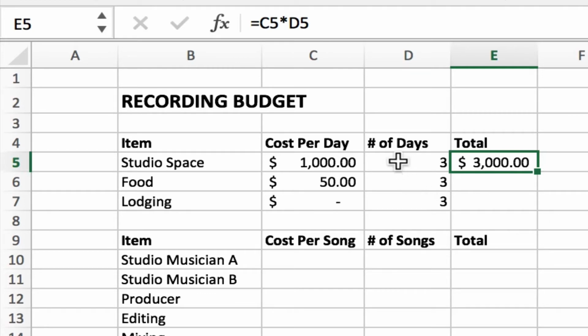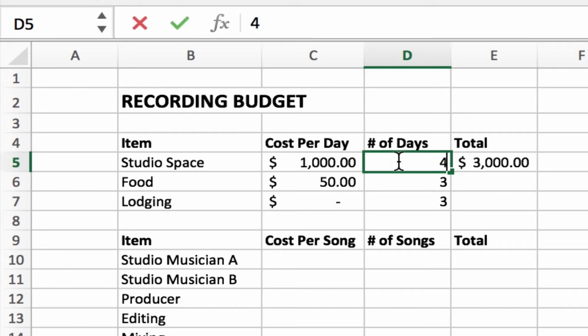So let's say, for example, you realize that you're going to need an extra day of recording, and you wanted to change this to 4. Then it automatically updates that number, and you don't have to go back to do that yourself. So let's change that back to 3.